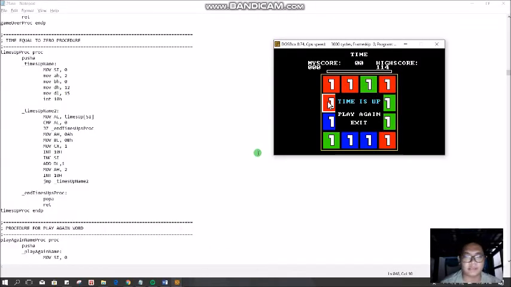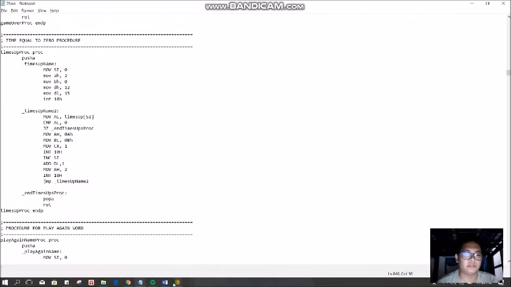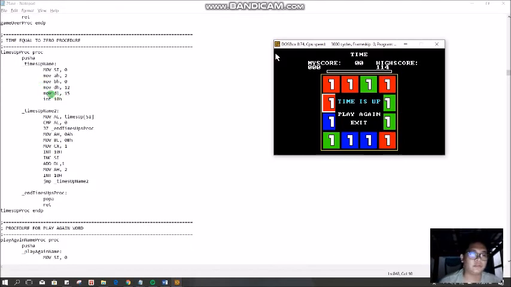Hello, I'm Raphael Ansino, and I will discuss the following procedures. First is the time equal to 0 procedure. When our timer hits 0, this is the procedure that will determine it. It is determined by interrupt 10H for times up 1 and 2, and a small window will be shown which says time is up, and play again and exit buttons are available.